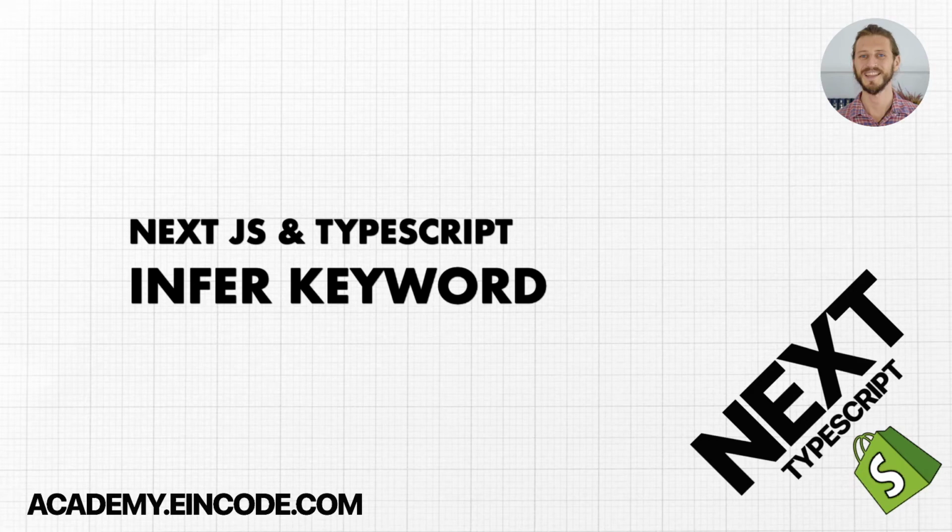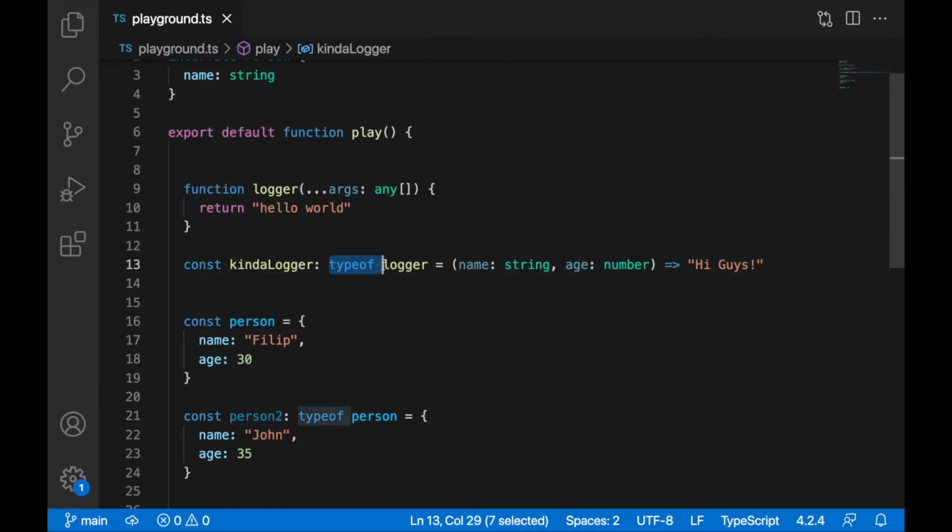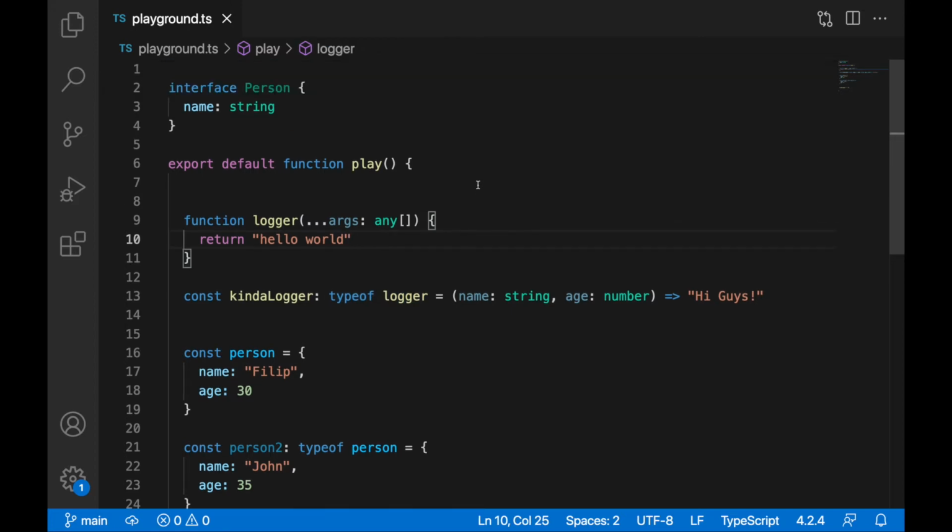Hi there. In the last lecture, we talked about the typeof keyword and how you can use it. In this one, we'll continue with the infer keyword.